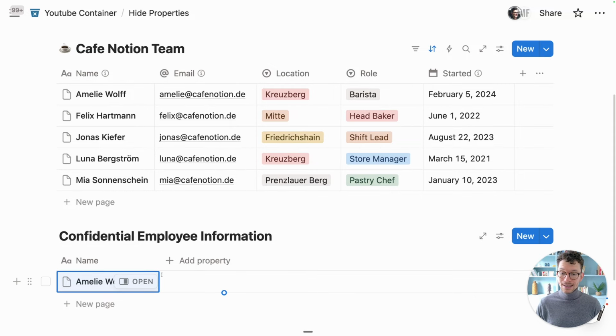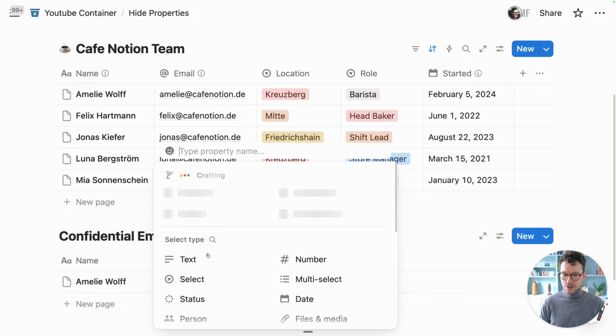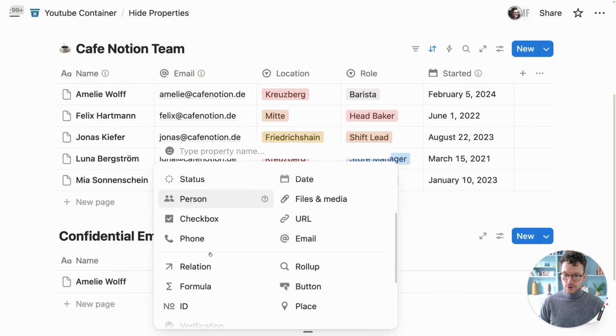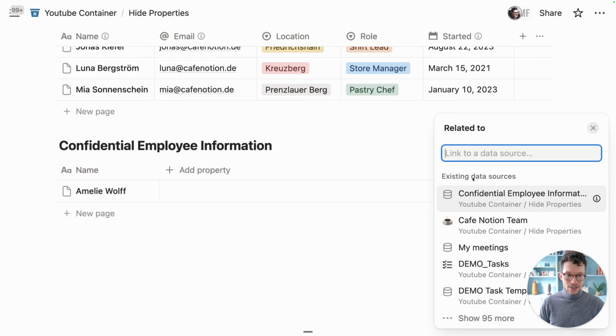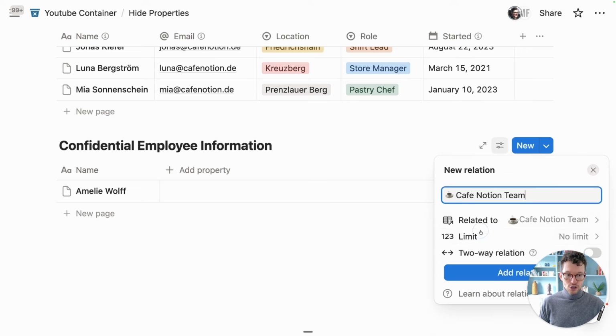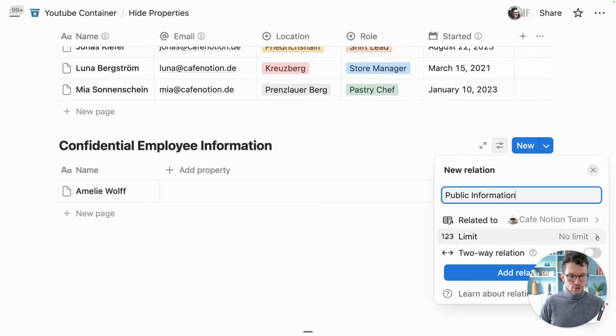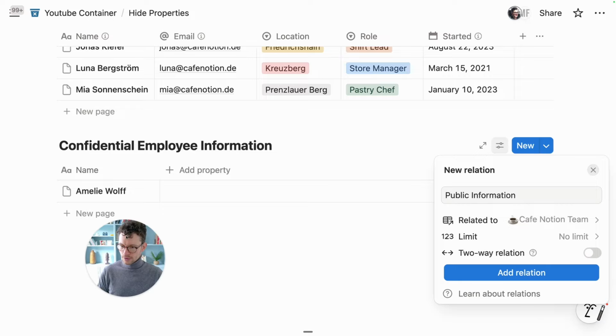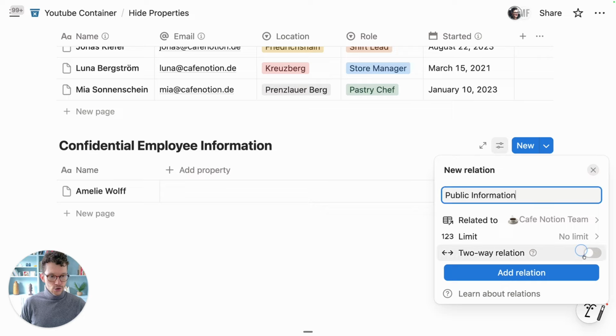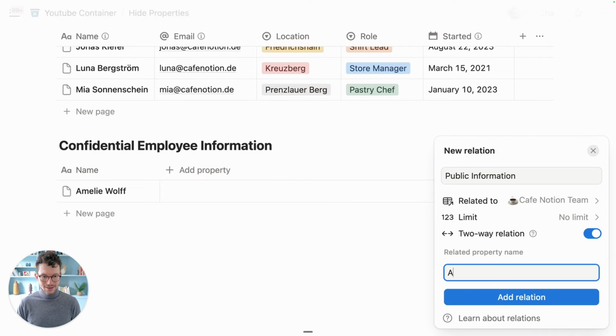And then we have to link that. We need to tell the system, hey, Amelie Wolf in the public entry has additional information in this other database. And in Notion, we always link two database entries through a relation. So I'm going to create a new property, pick relation. We're going to pick our Cafe Notion team, and we're going to call this the public information. I'm going to turn on the two-way relation, and I'm going to call this additional information.